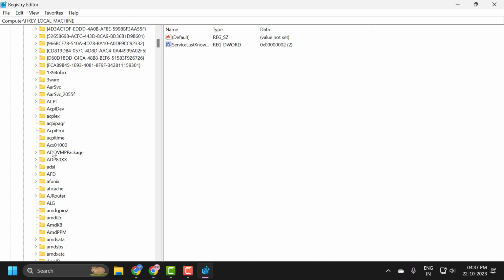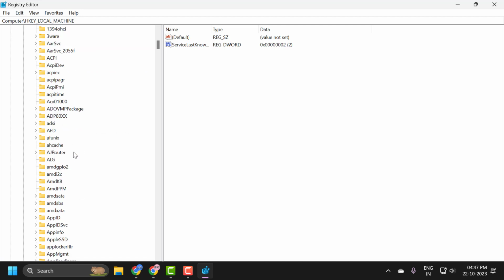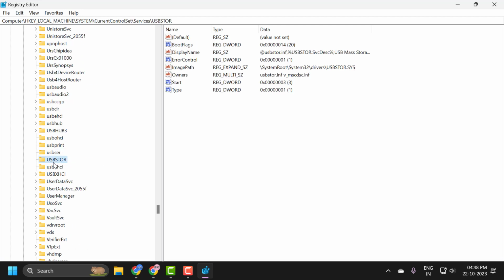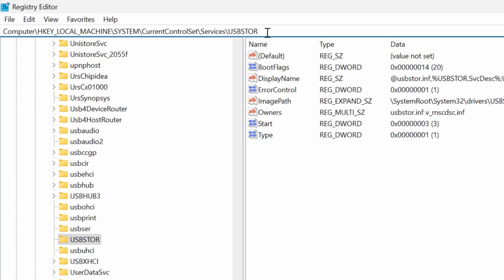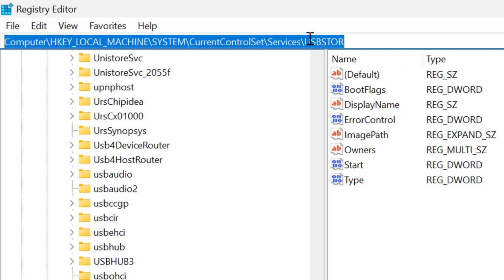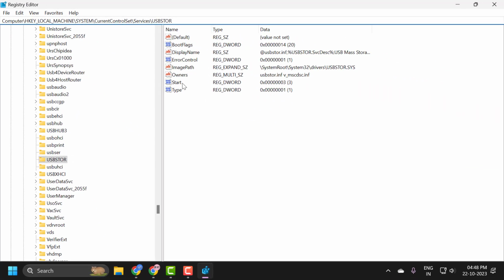And now you just need to search for the USBSTOR service. USBSTOR service. You just need to click on it. At this point you just need to know the file path location. In my video I will zoom in over here. After checking it, on the right side you just need to double click on Start.